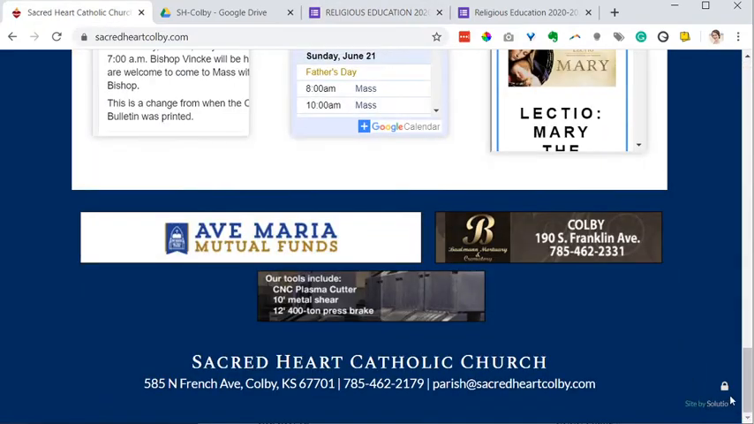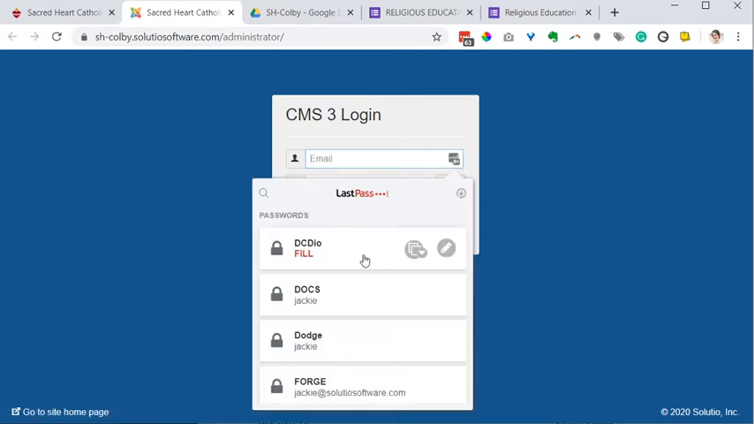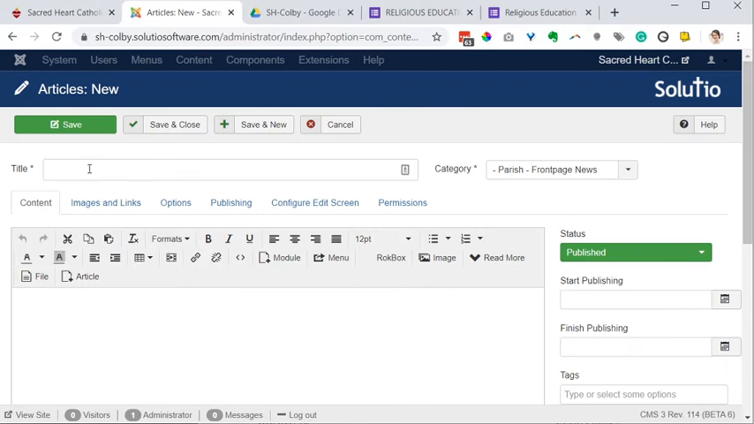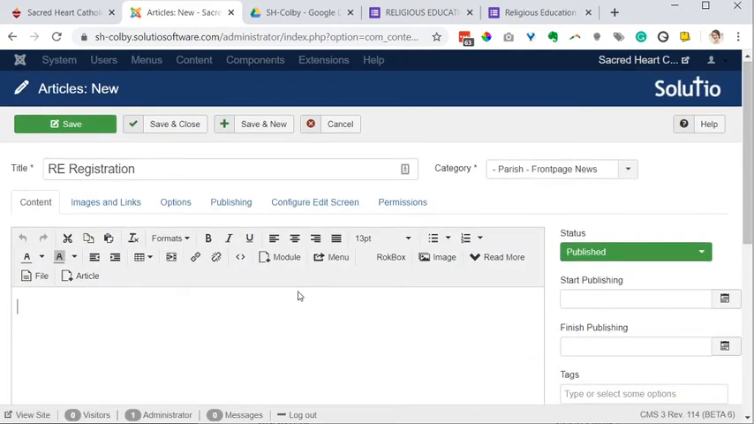Inside the website, I could have been logged in. We use an extension called LastPass, and it is great for remembering passwords, just by the way. And I might add a new article. Call this RE registration. Here, my embed code is going to go inside the source code or the HTML. I can get to the HTML via source code or toggle editor.